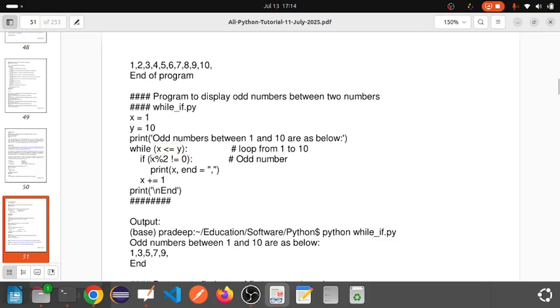Again, if 3 percent 2 not equal to 0, if we divide 3 by 2, the remainder will be 1. So 1 is not equal to 0 is true, meaning it will print 3 and a comma also. And again this will execute, meaning x will be incremented to 4. Go here, then 4 percent 2, the remainder will be 0.